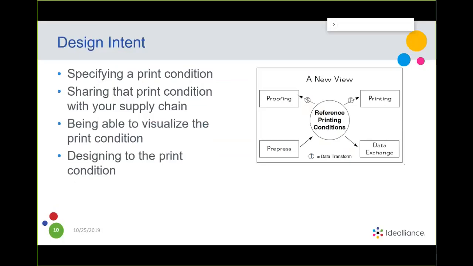Design intent, the main idea that we have behind it is being able to tell what we're going to print to. So instead of going to a printer and seeing what they do or having them make a proof and having them tell us what they're going to do, the idea is to specify a print condition, and I'll talk about that in just a second as well. But specify a print condition, and then to share and communicate that print condition with your suppliers.